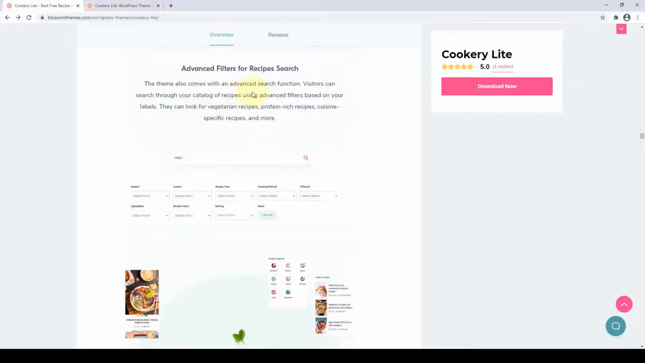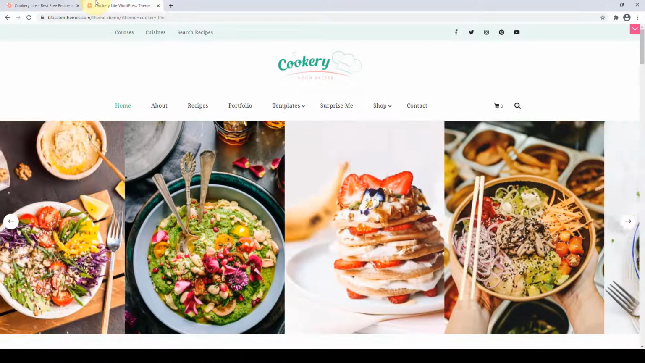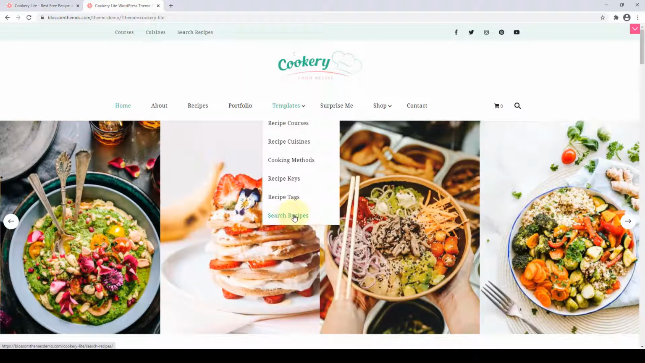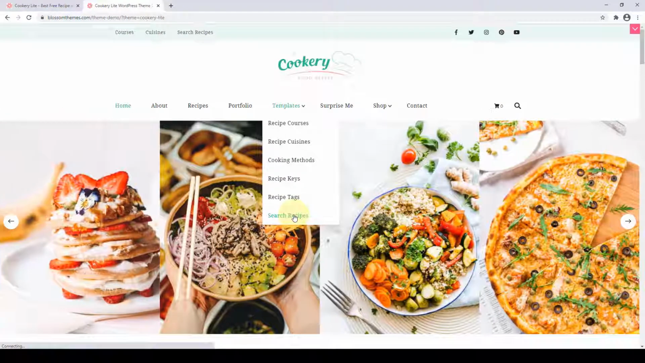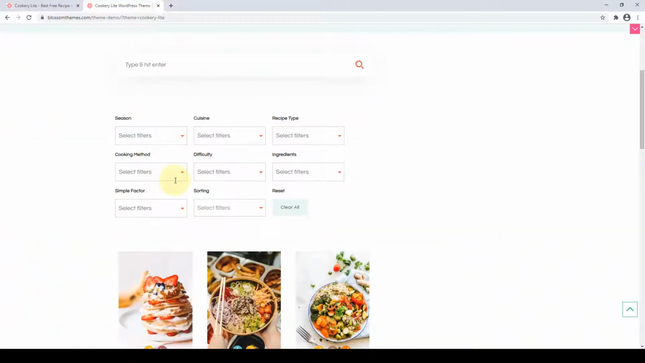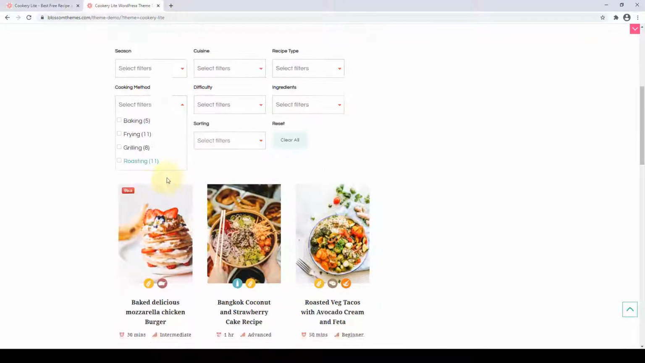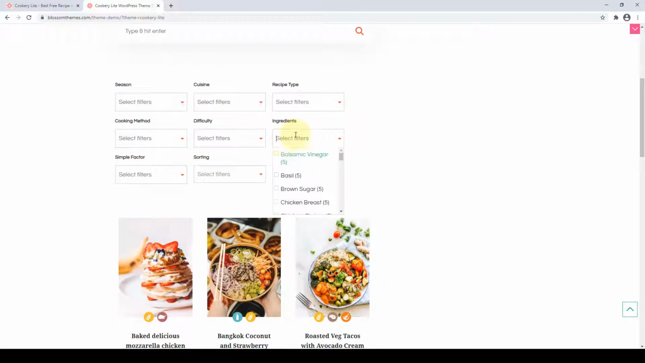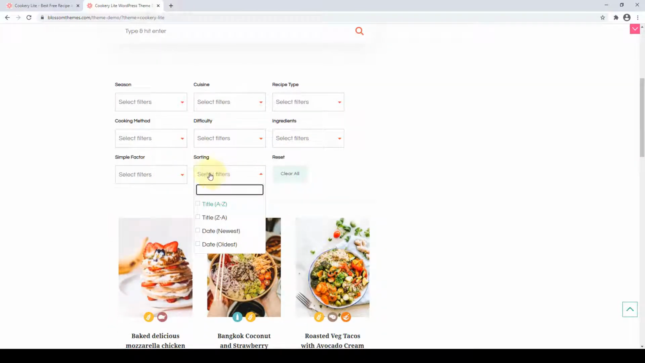The theme also comes with an advanced search function so that visitors can easily search your catalog of recipes using advanced filters based on your labels. If you go over to the demo page, from under templates, if you go to the search recipes page, there are various filters your users will be able to select to search for recipes based on seasons, cuisine, recipe type, cooking method, difficulty, ingredients, simple factors, sorting, and so on.